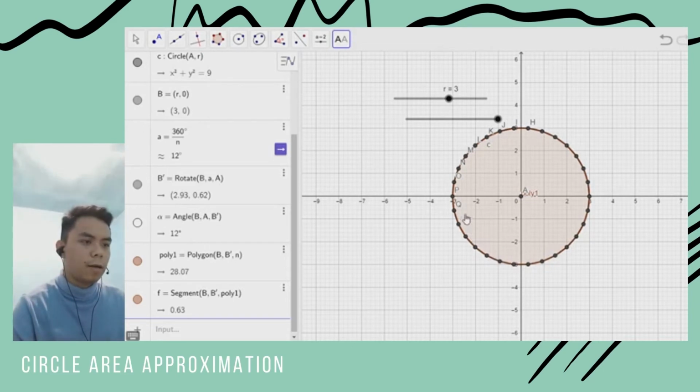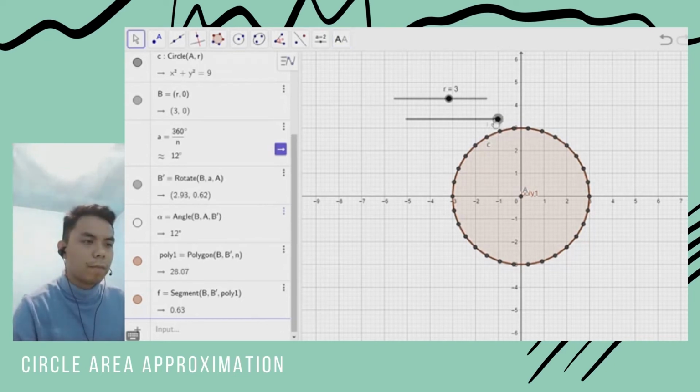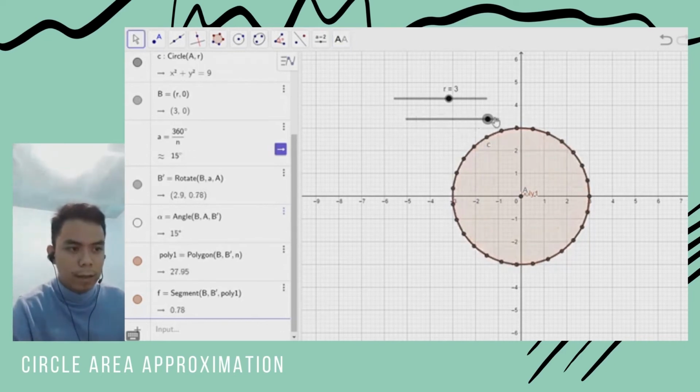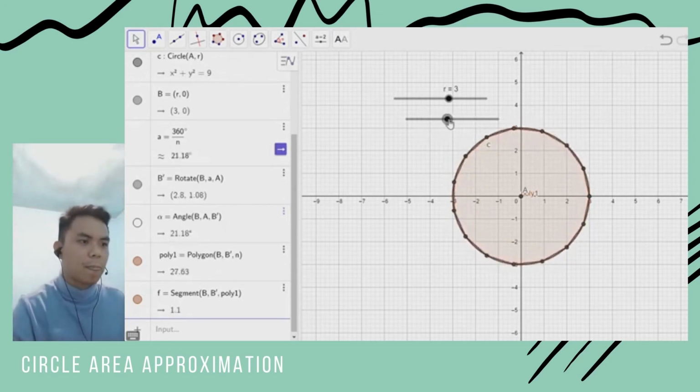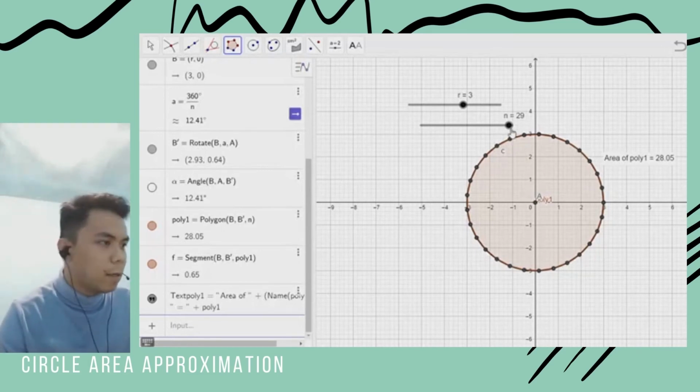S, R, Q. This is very time consuming because we are hiding 30 labels of 30 different points. M, L, K, J, I, and H. Alright, so finally we have hidden the labels of the different points. That's how it will look. This is how our figure will look if our n is set to 29.